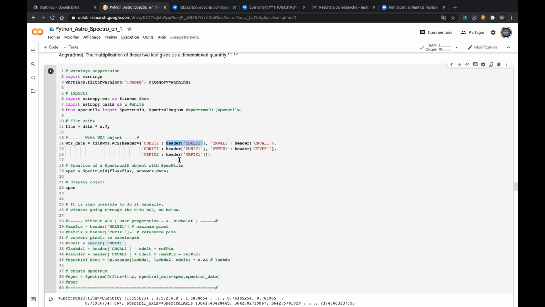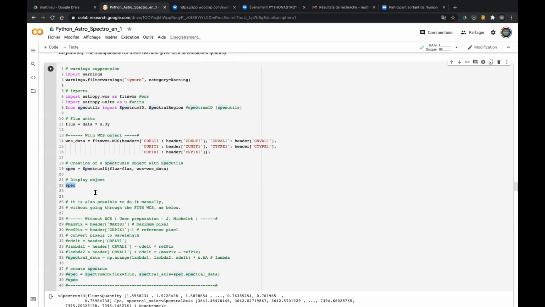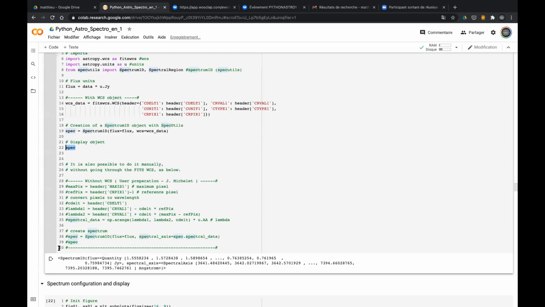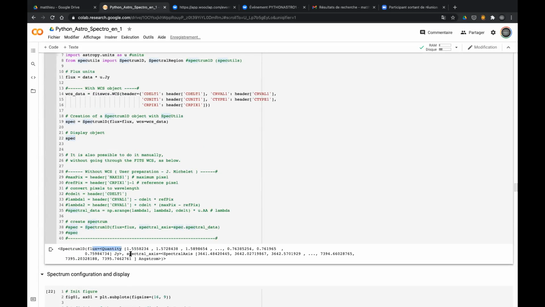It is a Spectrum1D object who took two parameters, the flux, and here's the WCS data. It is your wavelength, the spectral data. And I can display this object, and here we have a Spectrum1D, we have the flux quantity, the values, and the spectral axis. There is another way to make it without the WCS object here. You can just create your spectral data with the header and calculate the step, the max, the ref pixels, etc.